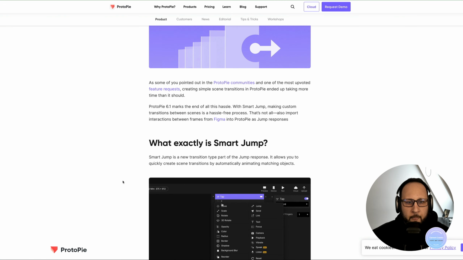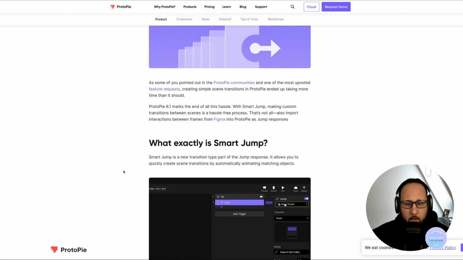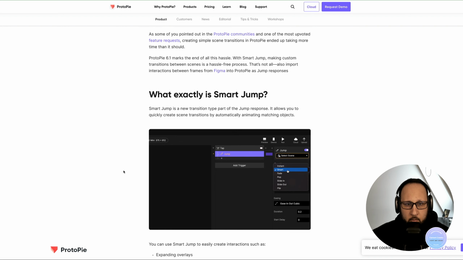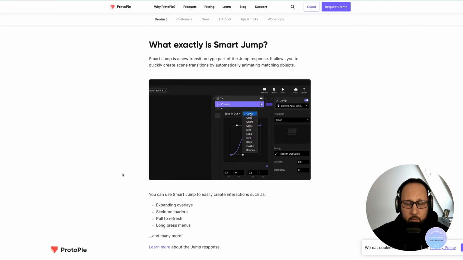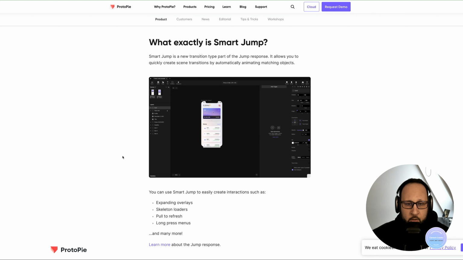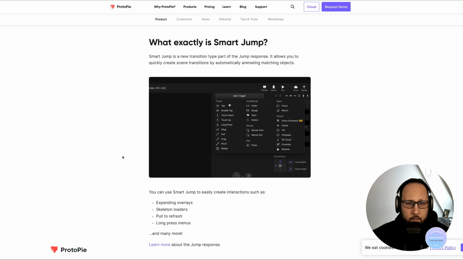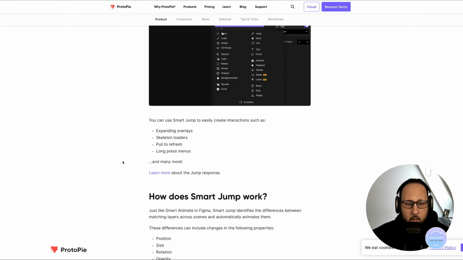Hello everyone, it's Vincent from ProtoPie, and as you may know, ProtoPie 6.1 is released to the public with a very handy feature, which is the smart transition, or the smart jump as they name it. So basically it works just like smart animate in Figma or in Adobe XD.